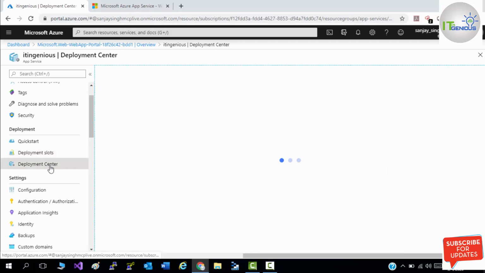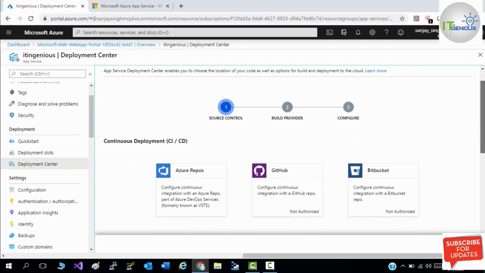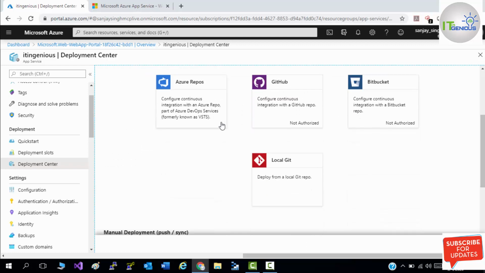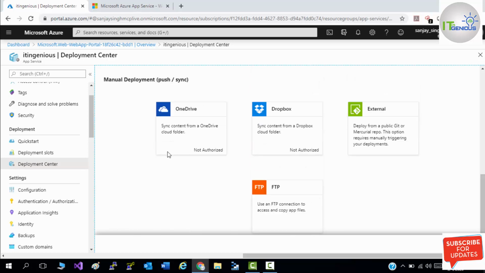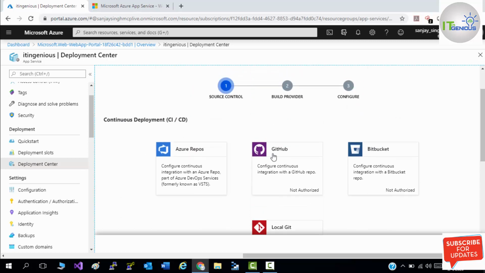Deployment center, where you can see your CI/CD pipelines. You can start your continuous deployment. You can use Azure Repos, GitHub, Bitbucket, local Git, or you can do manual deployment through OneDrive, Dropbox, external sources, or FTP. That is totally up to you which tool you are going to use, whether you're going to use CI/CD or do it manually.